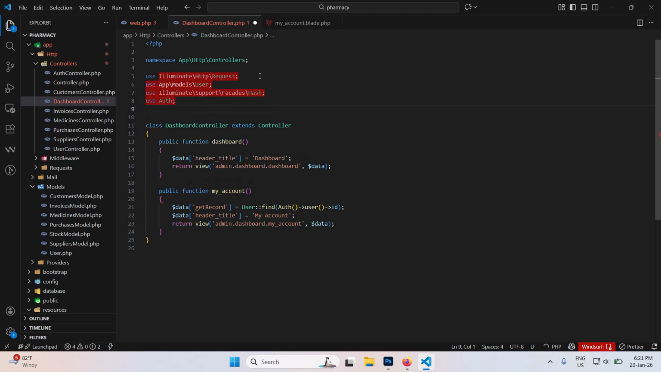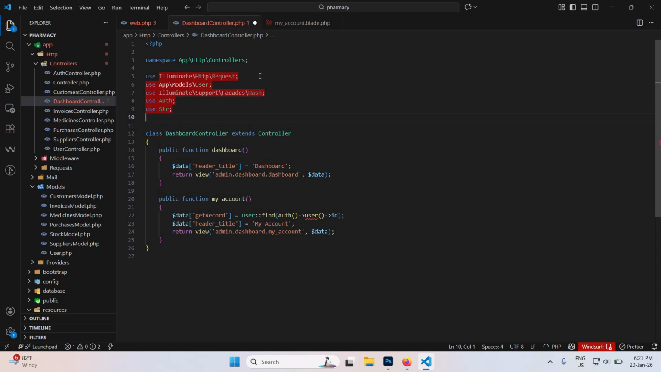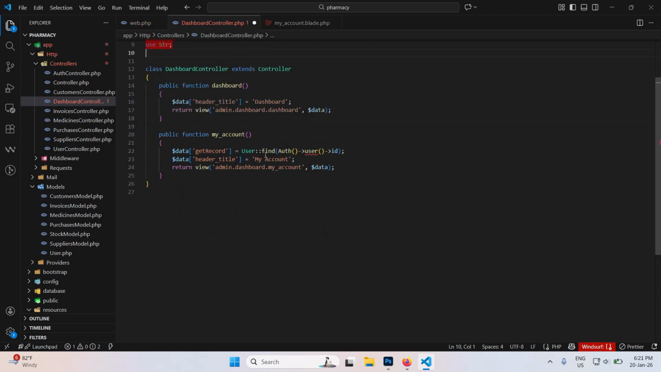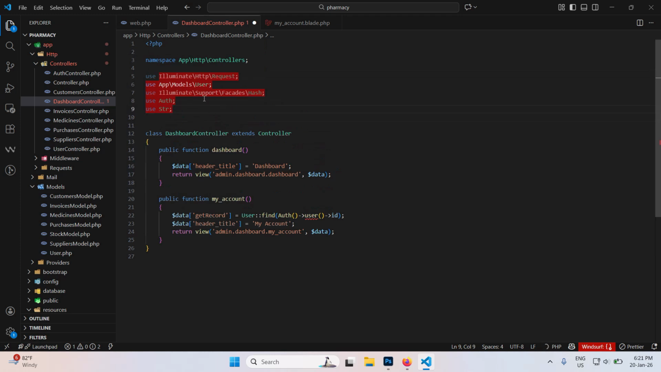Then we are going to use str, then we are also going to use, I think those ones are enough. So we have auth. You can also put this one. Okay, just leave it the way it is. Then yeah, so we have auth.